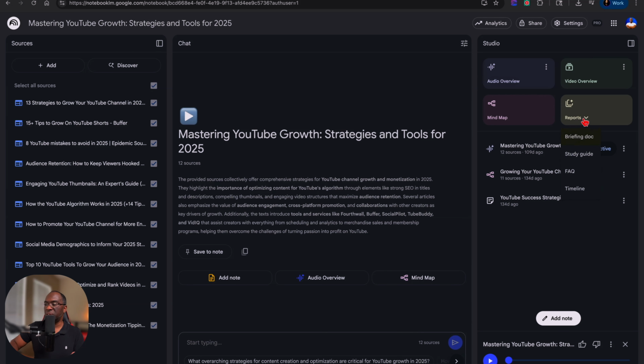And so the audio overview is just one way that you can stay on top of your game. Another thing that you can do is if you come to the reports, you can create a briefing doc, a study guide, an FAQ, or a timeline. And each of these has a different nuanced use case, but they're all very helpful when it comes to actually helping you understand the source material or achieve your objective with any particular notebook that you create.